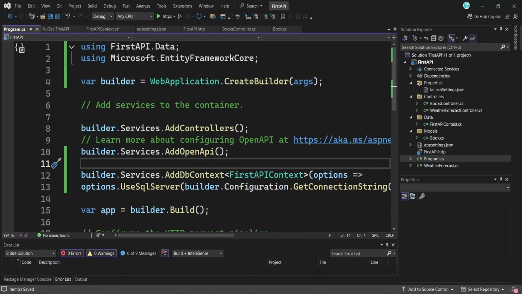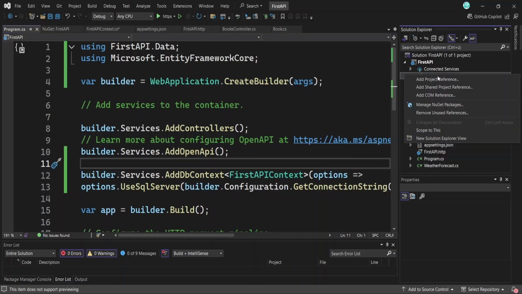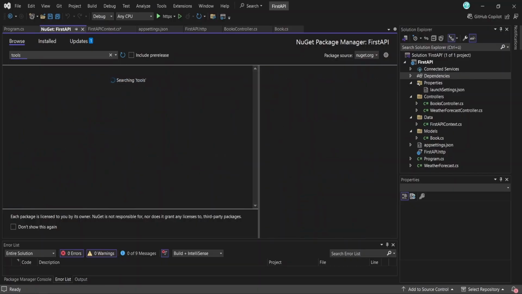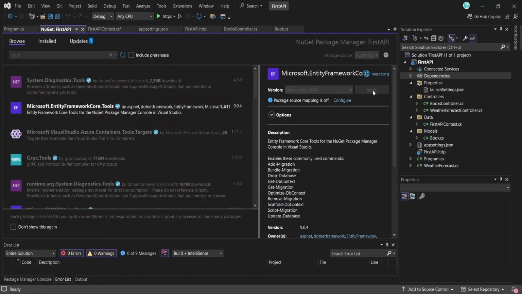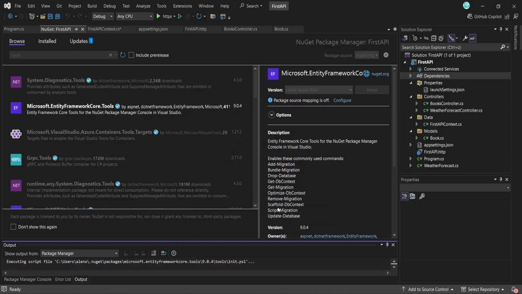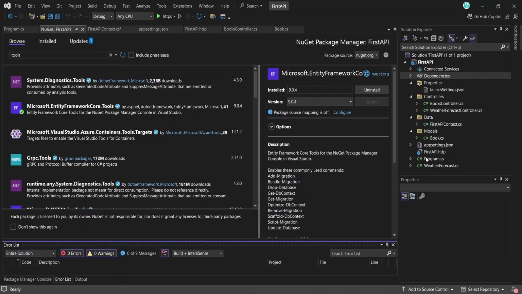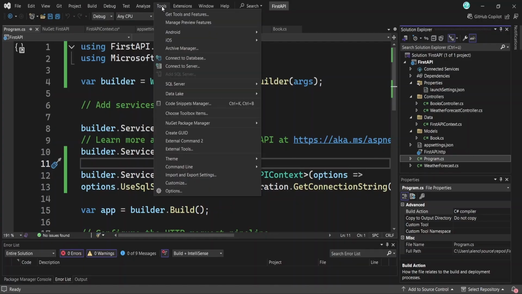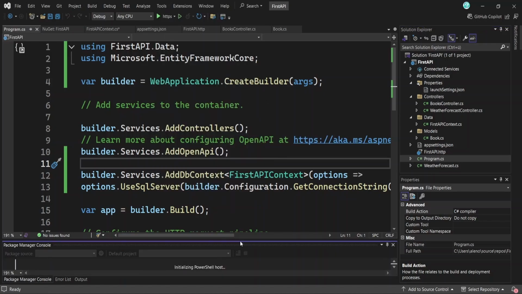In order to add these migrations, actually, we need to also add a last NuGet package, which is the Entity Framework Core Tools. I think this is the last package we're going to need to install. So sorry about that. Okay, this is done. Let's now add the migrations to our database. You can just go to the Tools tab here, NuGet Package Manager, and click on Package Manager Console.